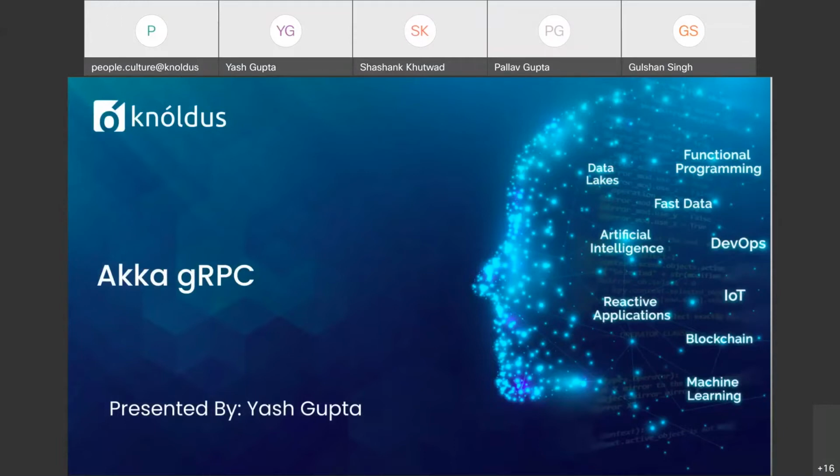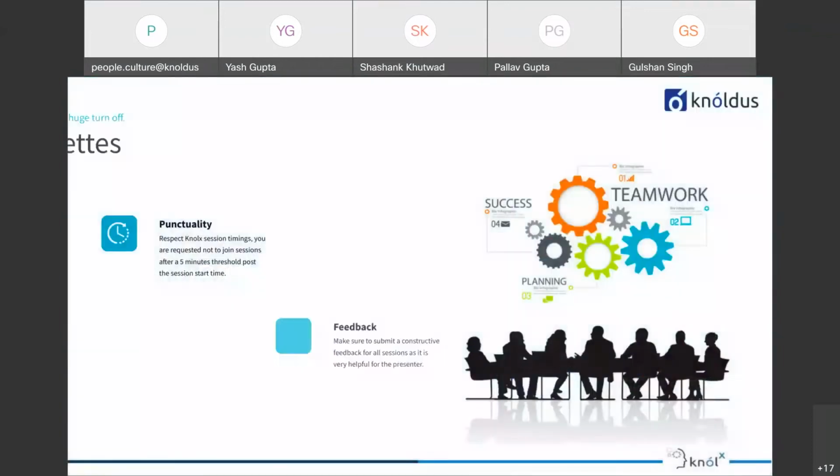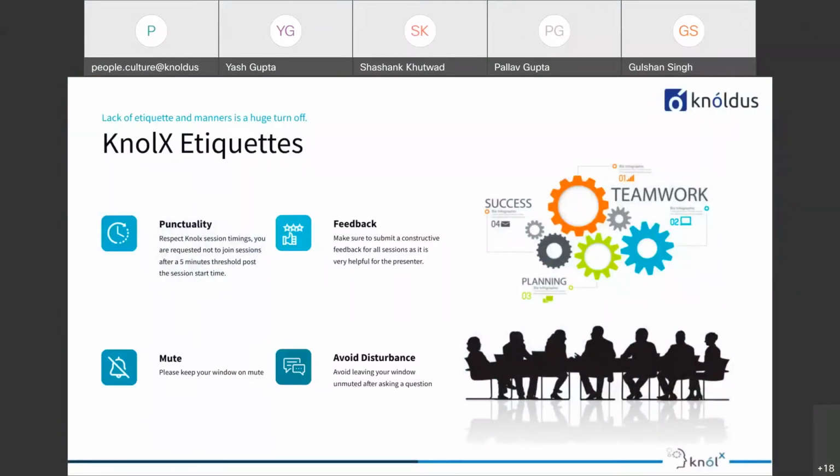Okay, so don't worry. Before starting the session, let's first talk about the knowledge session etiquette. The first one is punctuality. It's a very good gesture to be on time, that shows you are eager to learn. Second one, keep your windows on mute. Third one, mute your phones and other things that may cause disturbance and pull your attention. Fourth one, and the most important, please give your feedback. It will help me to improve myself, so the next time I can present better.